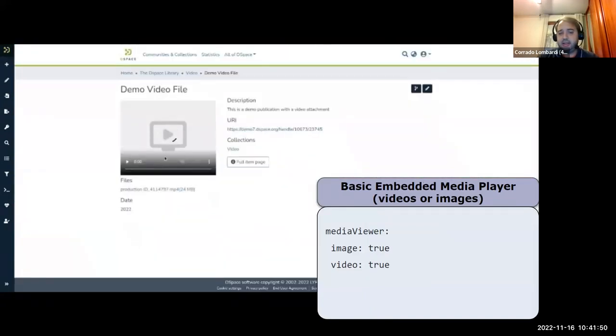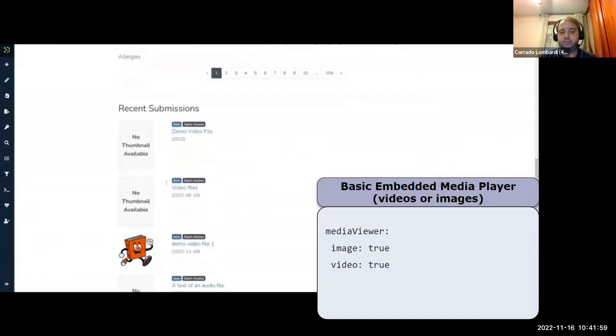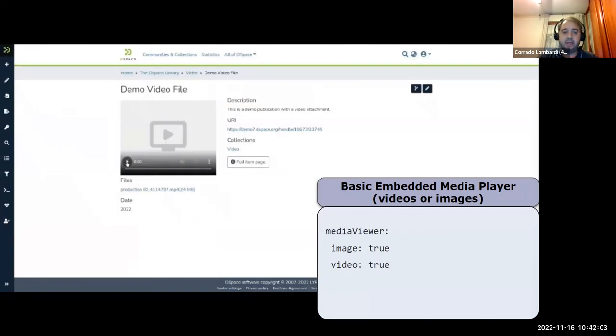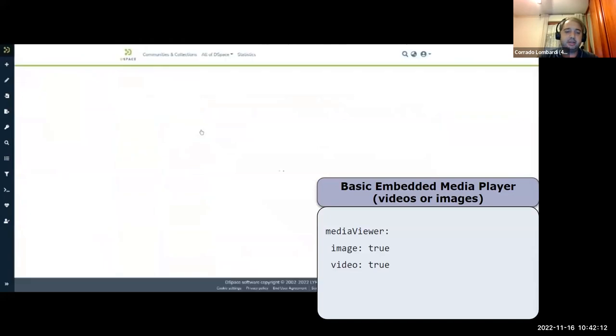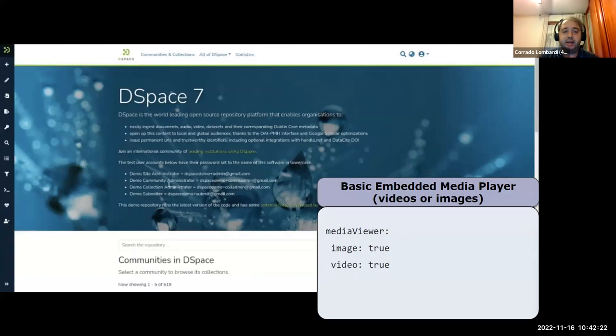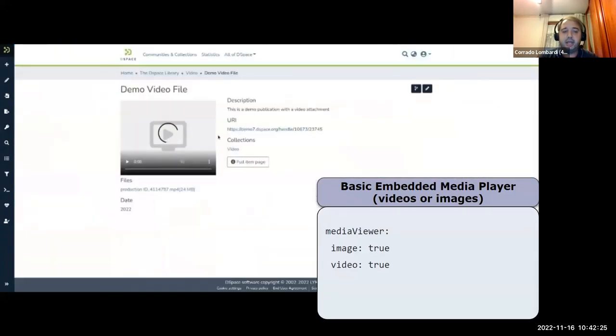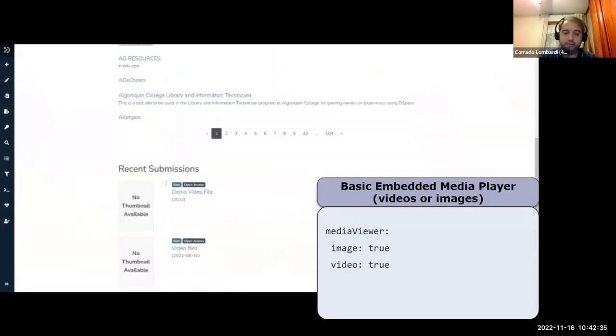DSpace 7 provides a media viewer, and it is up to the administrator, via the configuration file, to decide whether or not the media viewer should be enabled. In the background GIF, we are seeing an example of what is available when the video media viewer is enabled, so the property is set to true, and this allows DSpace to show the video content, video attachments, by means of this embedded video player. Something similar applies when the image viewer is enabled, meaning that attachments that are images are displayed in a kind of gallery view. Next, please.